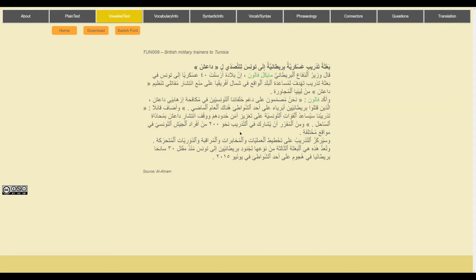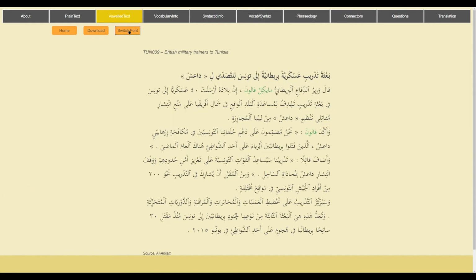The next tab contains the same text, but now it is voweled, fully voweled, which means that all vowels are there. Vowels that are part of the words, but also case endings that can help you understand the structure of a sentence. And here again, in green, the proper names. There's no specific download available for this tab, and again, you can switch font.